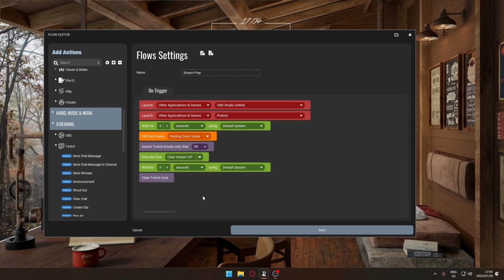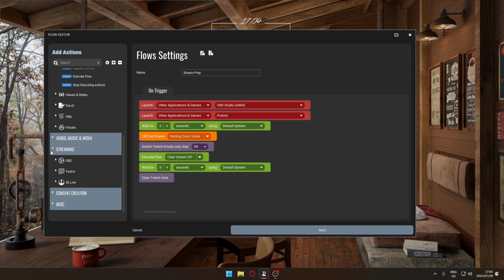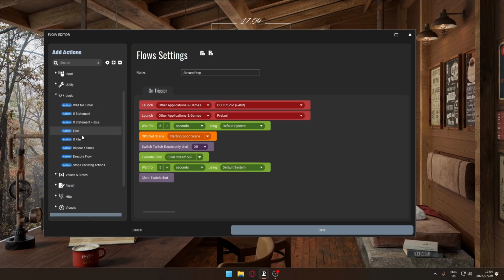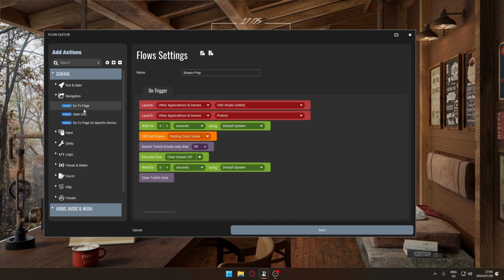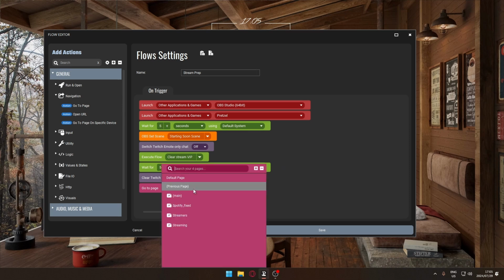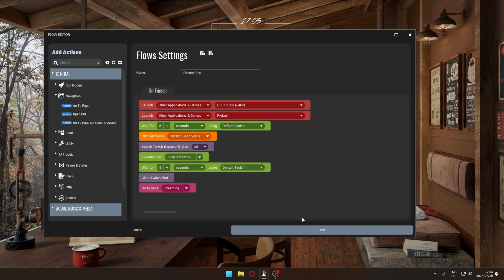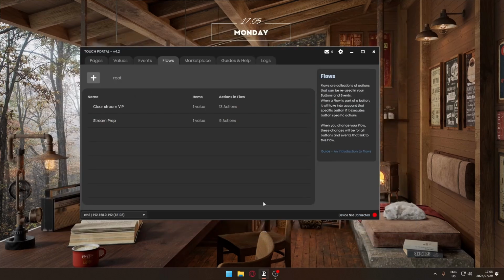And then lastly, I would just want to have Touch Portal move me from the main page where we're going to set up the button to my streaming page. So to do that, I'm going to go to navigation and select go to page, and I'm going to select my streaming tab. I can now save this flow.